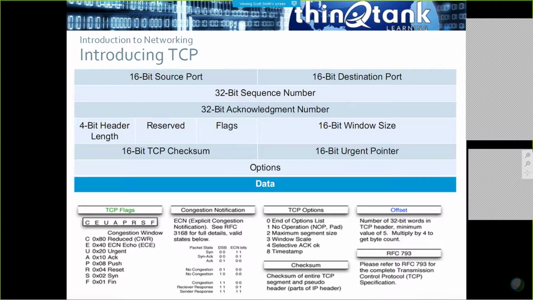Now a TCP header looks like this. We've looked at data link layer headers. We've looked at IPv4 network layer headers. We've looked at IPv6 network layer headers. Now we're looking at a TCP header. You have two fields called source and destination port. All right. And by the way, we're going to learn more about port numbers in this chapter, but a port number allows us to identify the application.